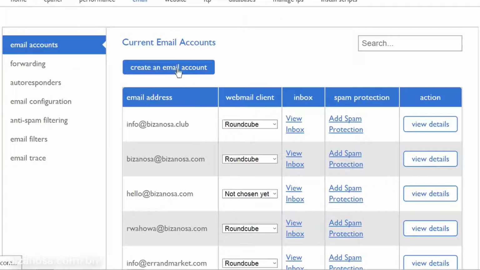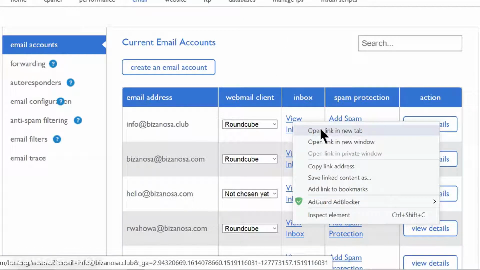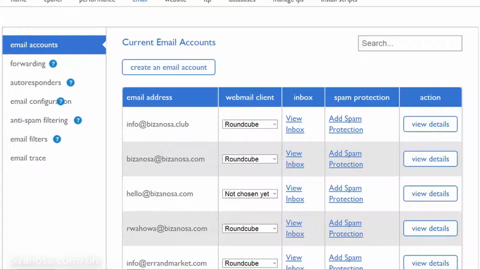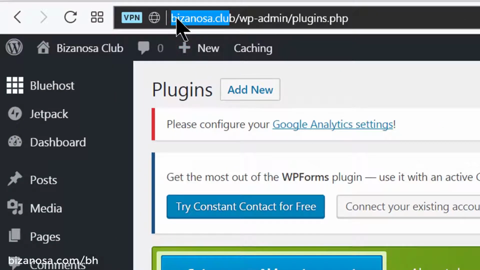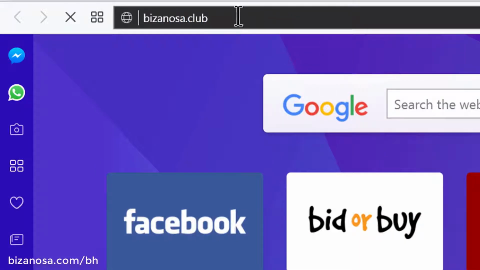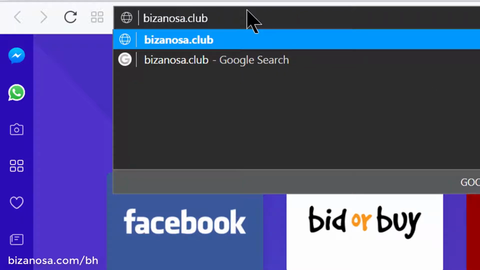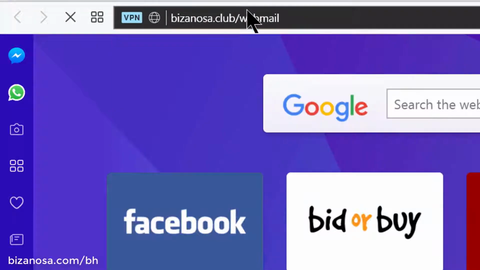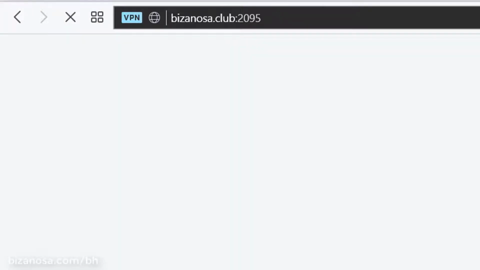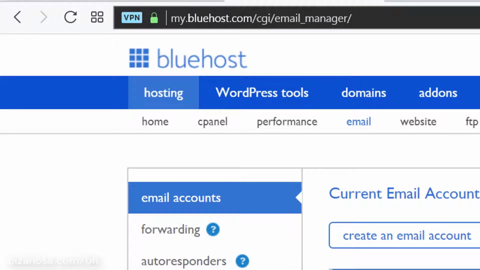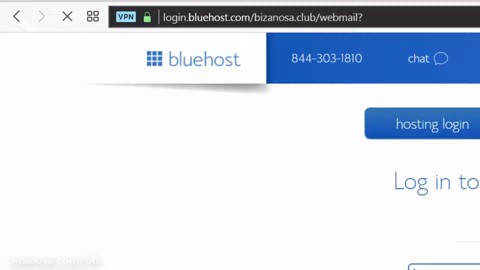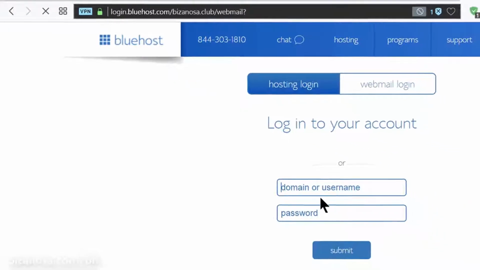If you want to create others, you'll just click there and create some more email accounts, or you can go and view inbox. If I click here to go and view inbox, or in most cases you can just come to your domain name, paste slash, and then if I go to my domain /webmail, I should be able to log into my email account. So you don't really have to go to your Bluehost account every time you want to log into your email. You just come into your website /webmail, okay, and it will redirect you here.